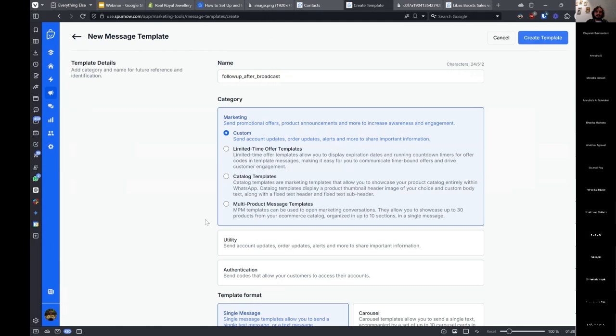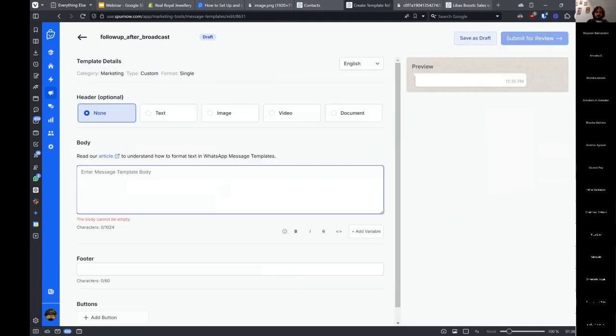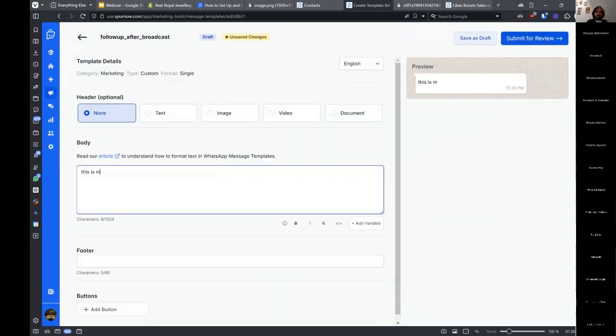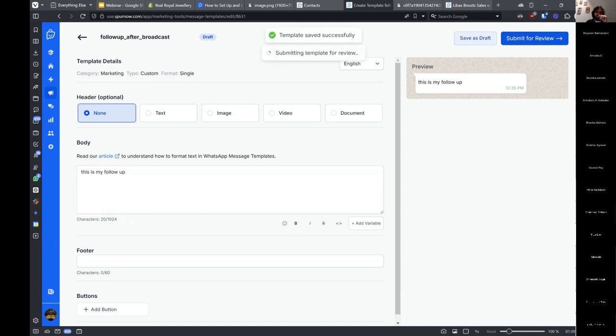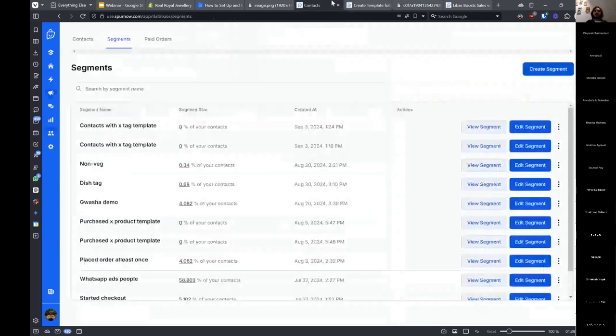I'll create this template and I'll add my text, whatever it is. So this is my follow up, right? I can add buttons and all of that stuff. For this example, I'm not going to do that. I'll submit this for review, right?